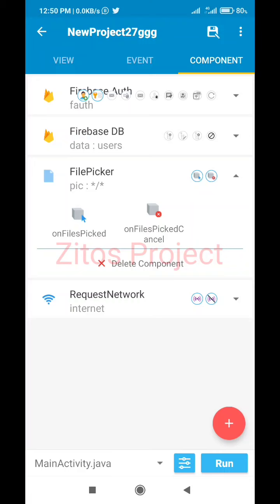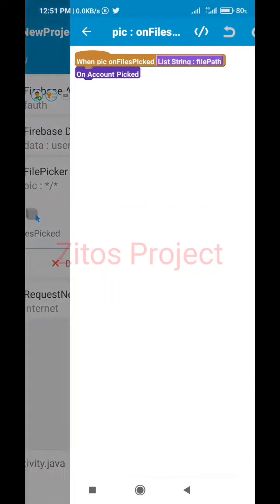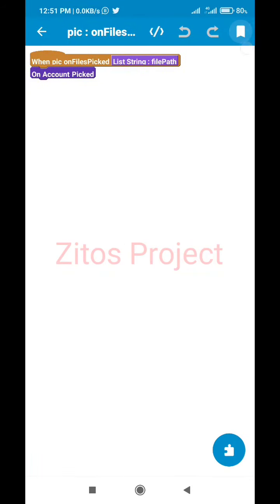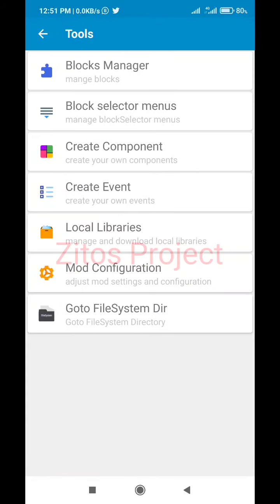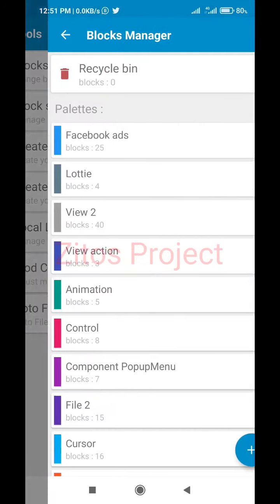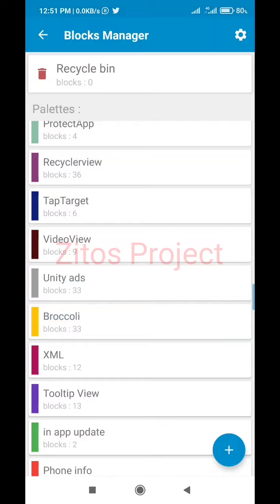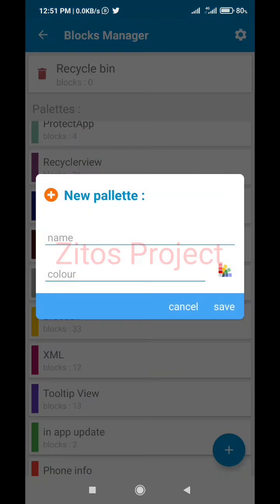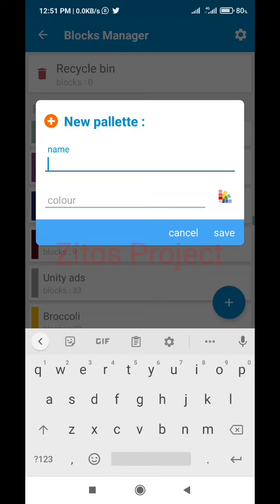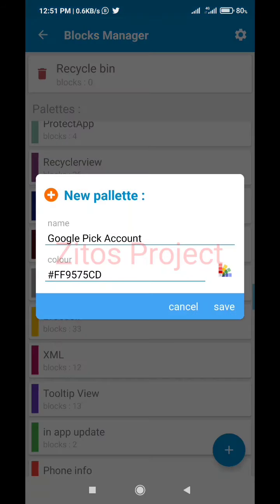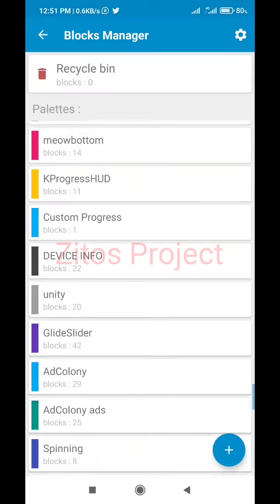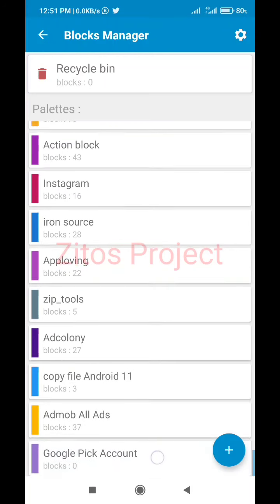What we are going to be doing next is how to get that block. If you don't have that block, you click on this icon right here, go to developer tools, and click on block manager. Click on this plus sign here and give it any name. I'll name it Google pick account. Then I'll choose any color of my choice. Let me choose purple and save. Then I scroll down to the bottom and find the name right here.